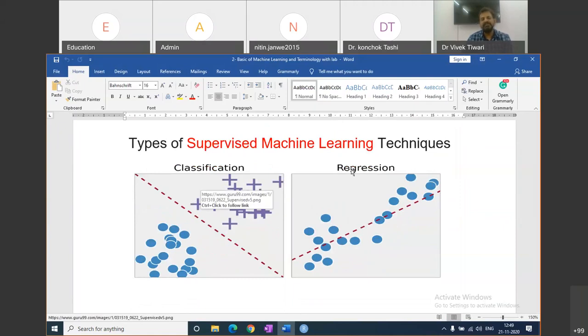In regression, so much real and numerical data are there. You have to find out the relationship between them, and further you have to predict the things in numerical or real terms. So this is called regression. Both come under supervised learning.